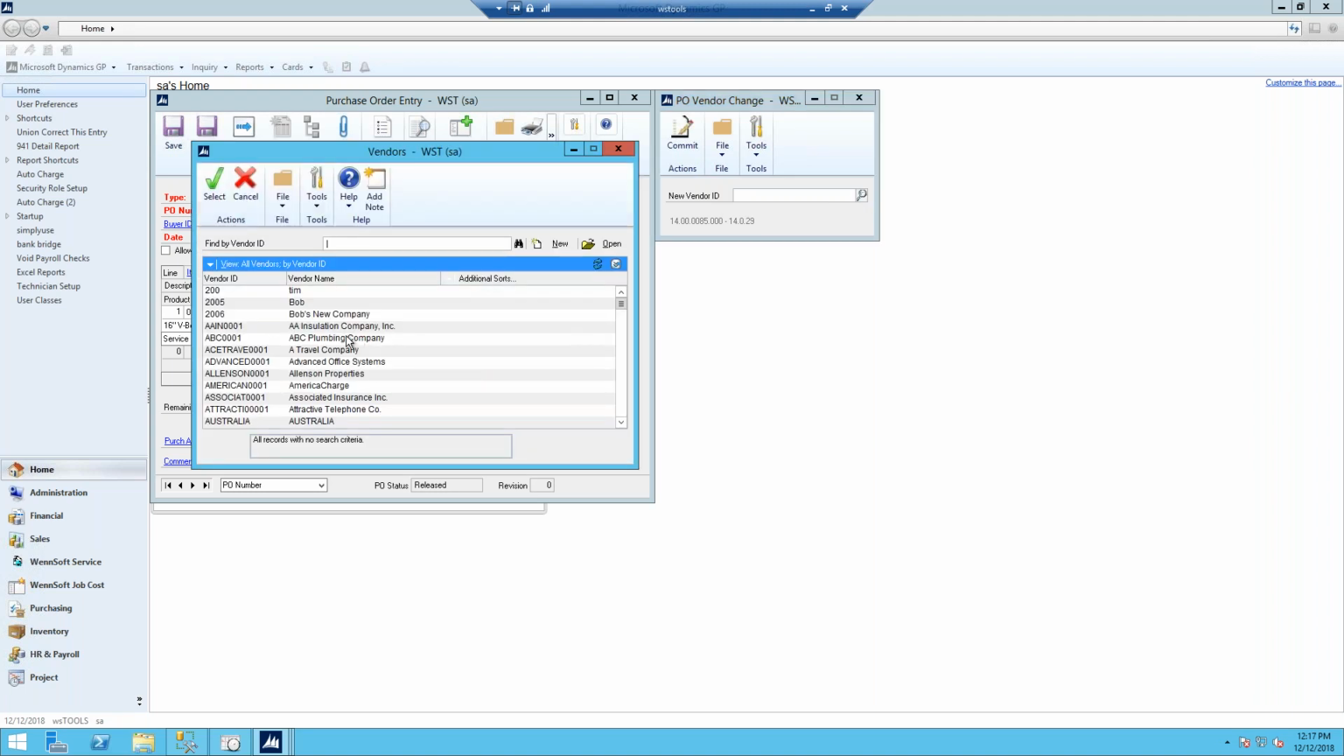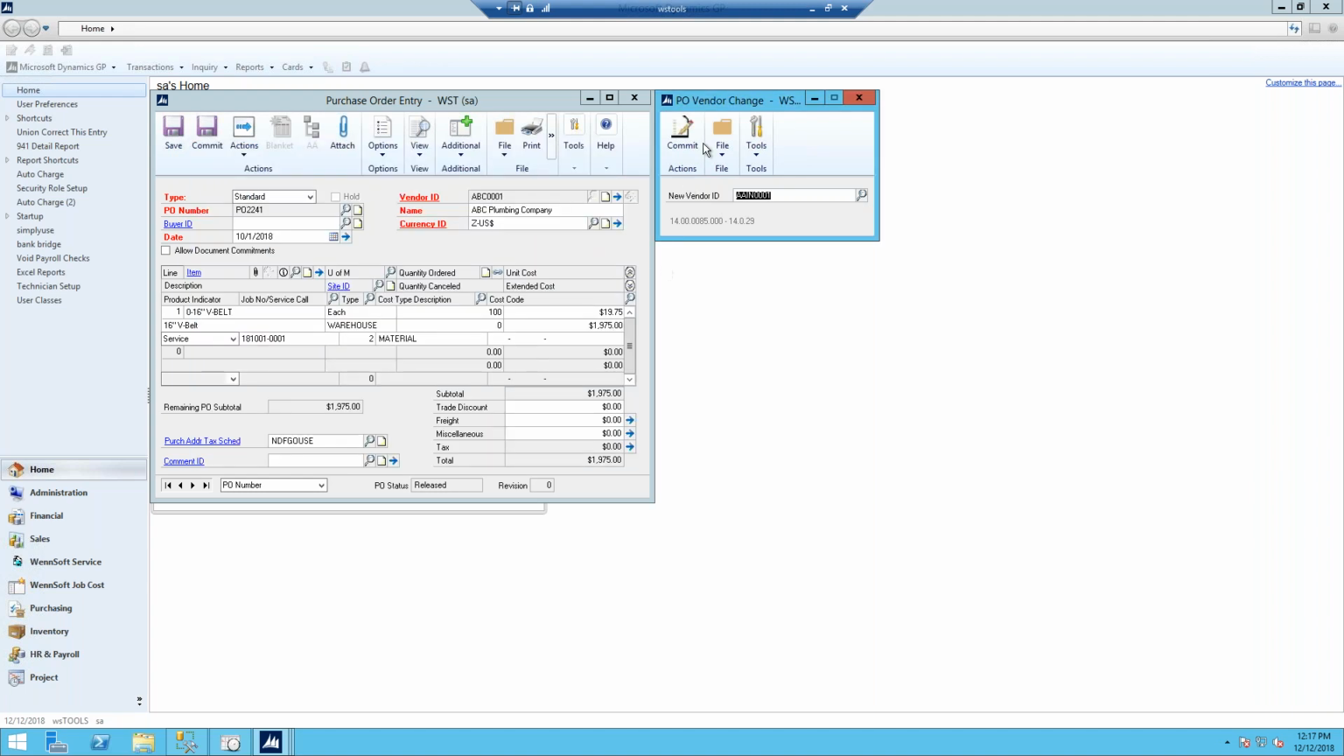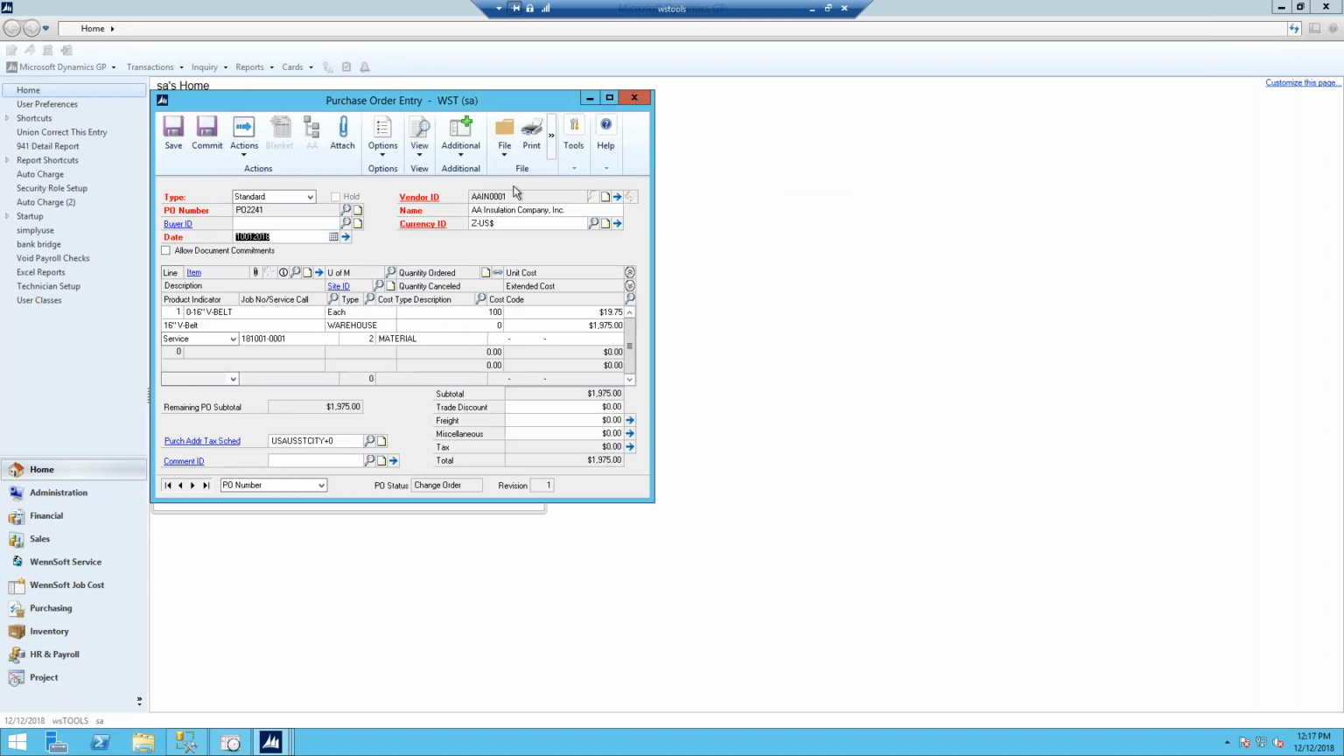So this one's set to ABC Plumbing. Well, I'm going to go ahead and move this to my AA Insulation Company and tell it to commit. And now I can see just as easy, it's moved that to my AA Insulation. And any key fields, except for pricing, are going to be changed. So if there's item numbers that are attached to vendor items, I'm actually changing those at the same time.